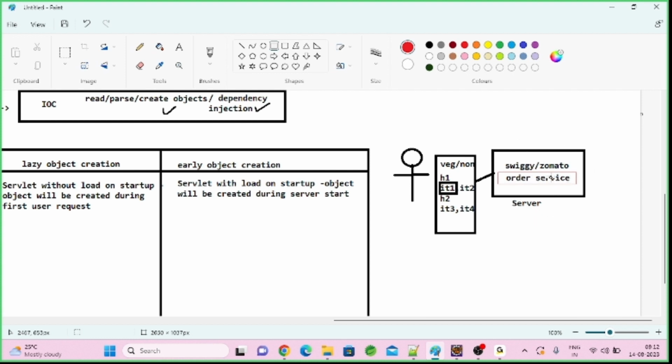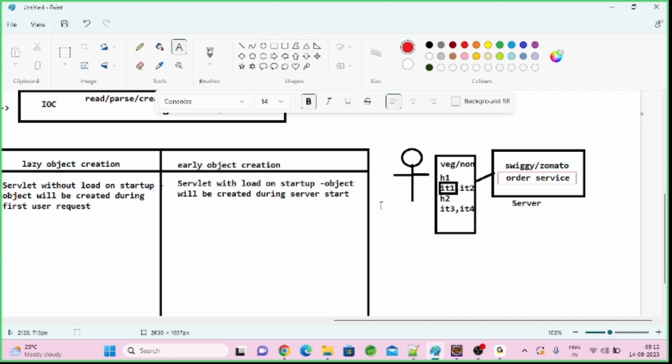Otherwise, what will happen? Let's say this order service has a lot of initialization code. Initialization means during object creation, it is creating data source objects, transaction objects, and checking other server dependencies, everything. When I try to book food as the very first user requesting food, and this order service class has to initialize, some classes may take time because they might have a lot of dependencies.